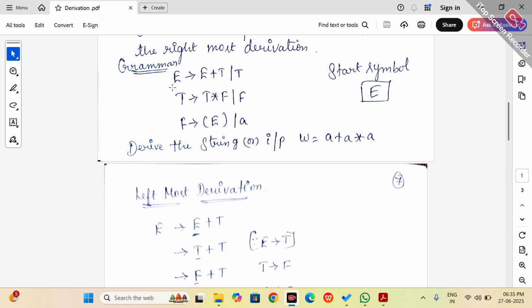We will see one example for derivation. These are the productions: E tends to E plus T or T; T tends to T asterisk F or F; and F tends to E within parentheses, or a. Here a is the terminal symbol. We have to derive this string or input from the start symbol: a plus a asterisk a.